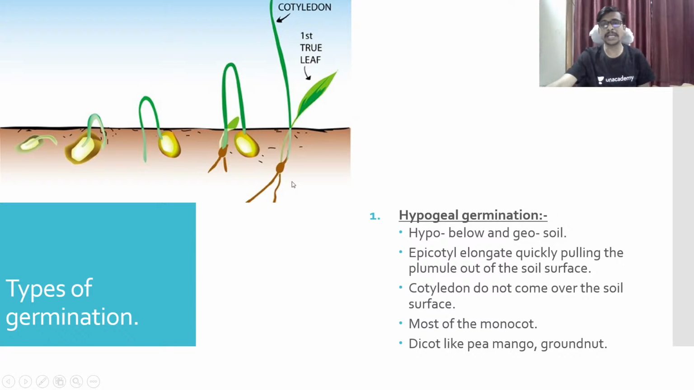So let's see the types of germination. Okay, when you plant a seed, there are a few styles related to germination. I mean when the embryo develops from the seed into the plant, it also has its style of development. The first style of development is hypogeal germination. Hypo means below, and geal or geo means soil. So it germinates below the soil. How? The epicotyl elongates quickly, pulling the plumule out of the soil.